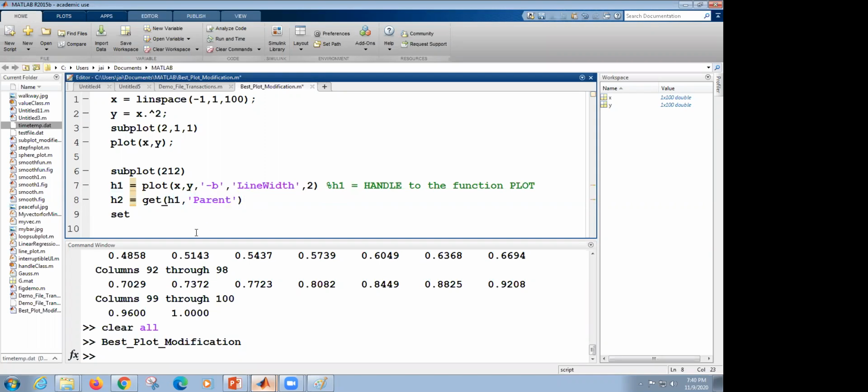So I'm reading the axis of the plot. Okay, and that's the intention. So that is set. Now I want to modify this. Get means read, fetch; set means modify. So set, I want to modify this stuff.